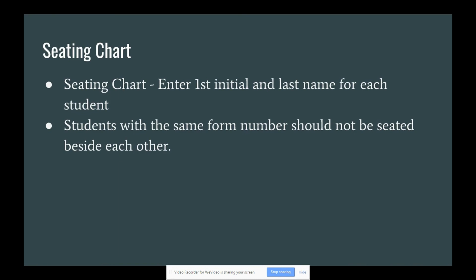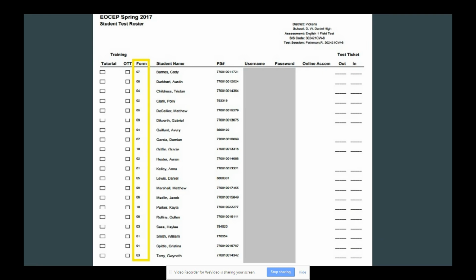If you'd like your form numbers ahead of time to look at your seating chart ahead of time, just let me know. I already have copies of those available. And here is what that looks like. The box highlighted in yellow, that's where you can find the form number.